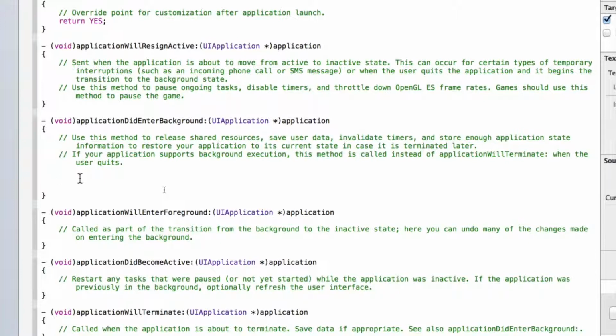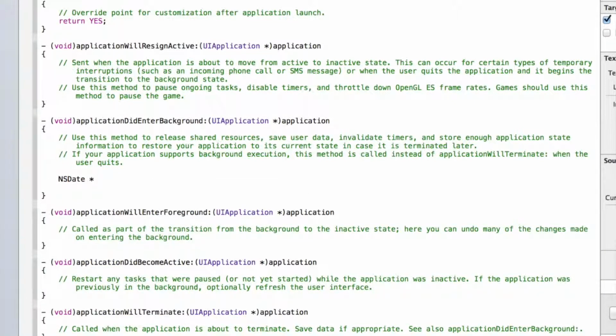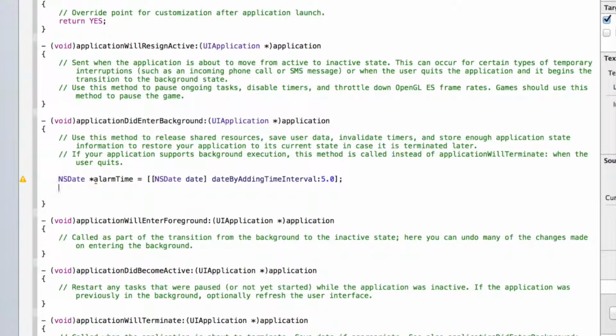So let's get started. I'll type out all the code and just follow along, and then I'll explain it all at the end. So type NSDate asterisk, and we'll call this alarmTime, equals, open 2 square brackets, NSDate, and then just type date. And that's the current date. Then type dateByAddingTimeInterval, and type 5.0. Then add a closing square bracket and a semicolon.